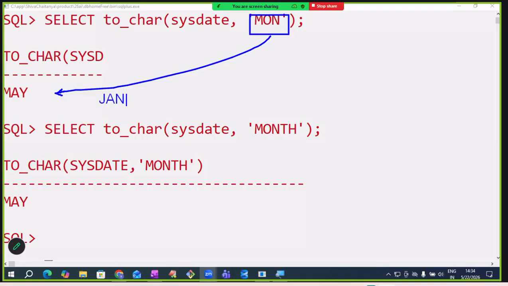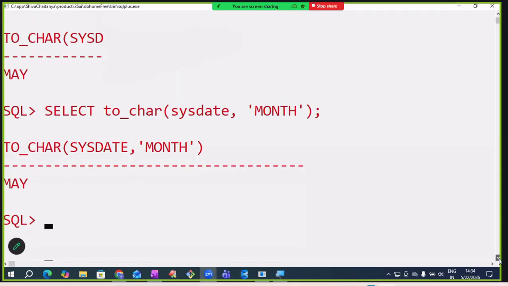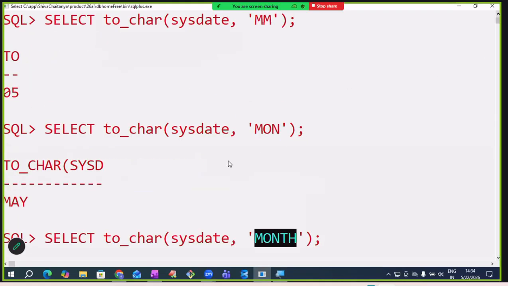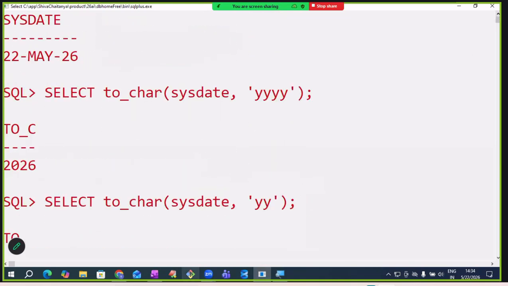If the date falls under January, JAN we get. If February, FEB. For March, MAR, like this. So all these are formats: the MONTH format, MON format, MM format. These formats we need to learn now.